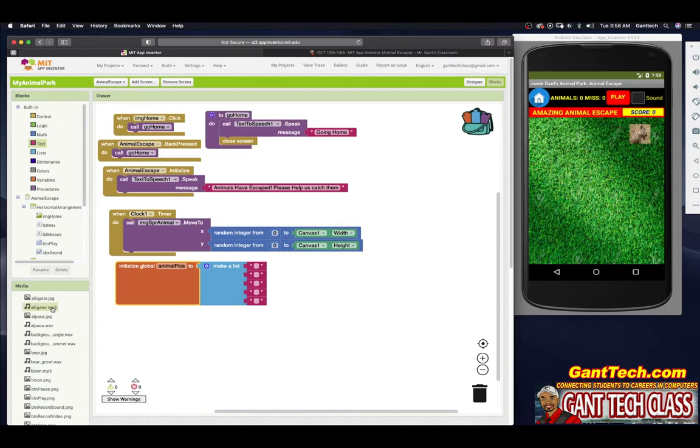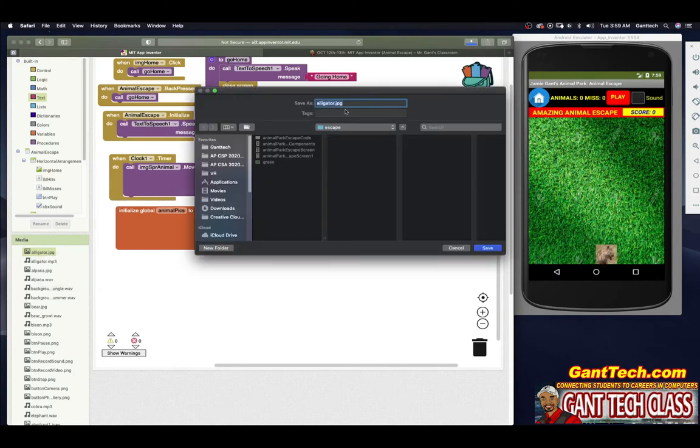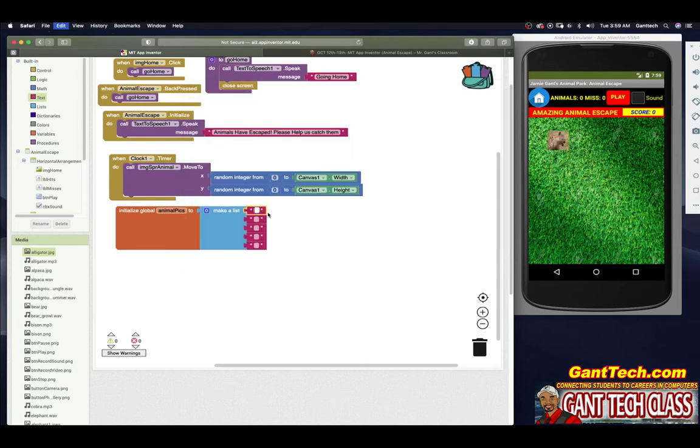So the name has to exactly match. You can see my names are pretty straightforward, alligator.jpg. So I want to put five animal pictures in here. So I'm gonna click on alligator. I'm gonna click on download to the computer. I'm gonna copy the name of that file and I'm just gonna paste it in here.